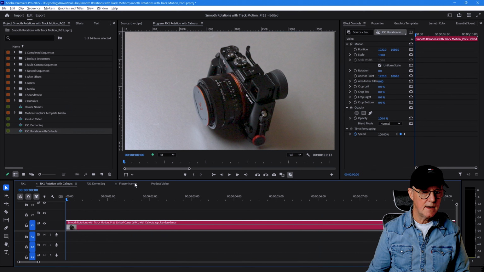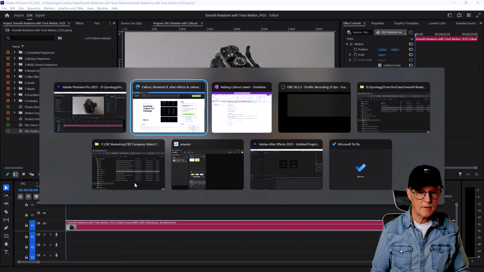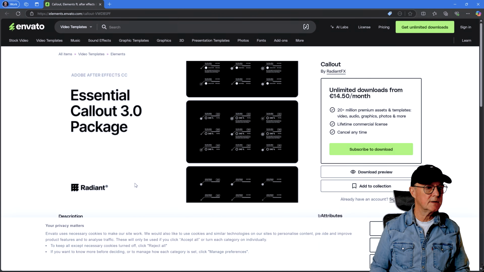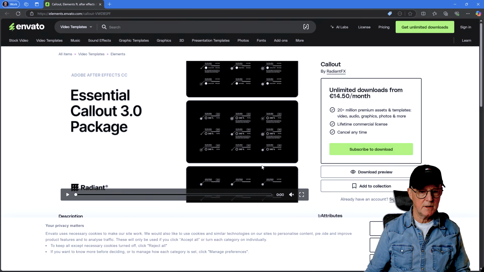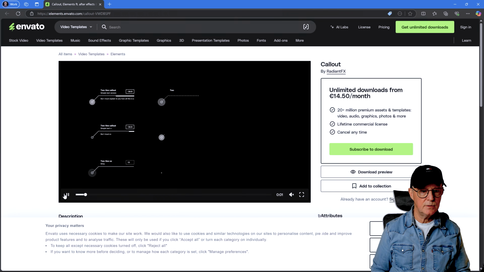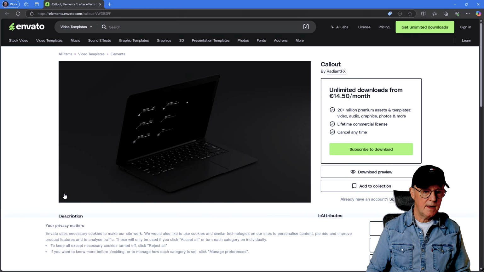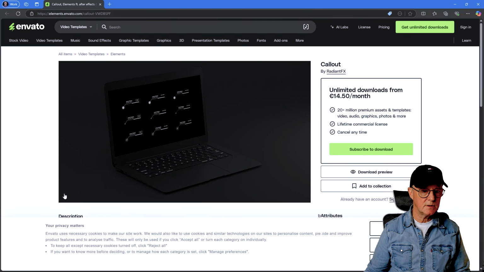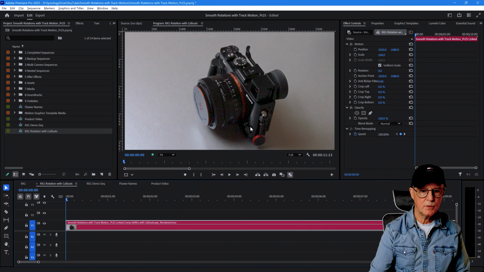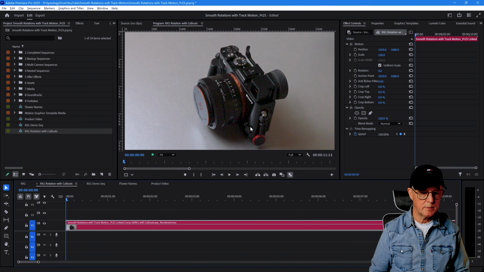Or alternatively, many of the stock sites that provide stock video and sound and so on also provide graphics. And here, for example, in Envato Elements, there is a stock package that includes callout labels. So there you see a whole variety of them. If you subscribe to some of these services, you can simply download that and you can import it into your project and use those callout labels.